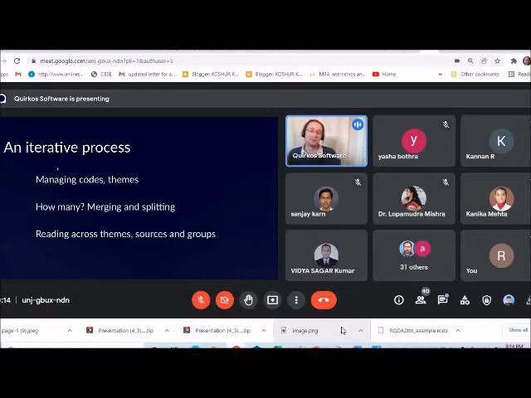So today we'll look at some of the useful features that we have in the software that can help us with this process. So we'll look at managing the codes and themes. The question that we always get asked is, how many is the right number of codes? When do we have too many or too few? We'll look at some of the ways that we can answer that question and ways that we can merge and split our codes so we can end up bringing themes together or finding particular things that we want to make more varied. And we'll also look at different ways to read the data. So reading across the themes, everything on a particular theme, reading across the sources, and also reading across the different groups. I'll describe what we mean by all of those soon.